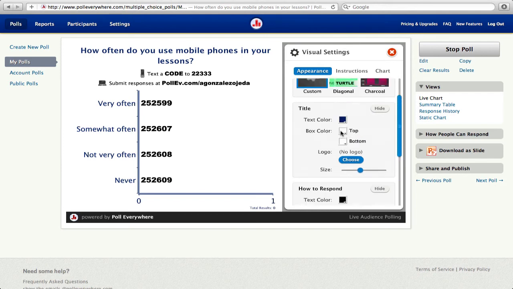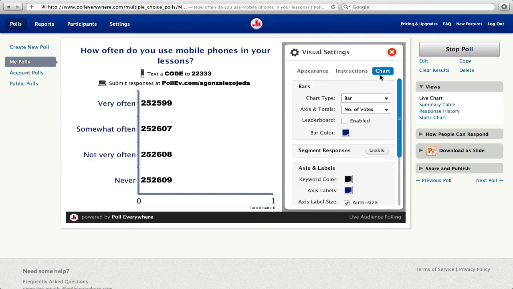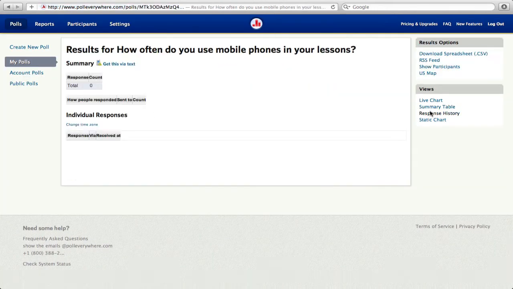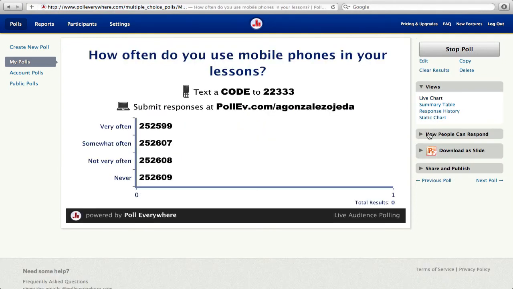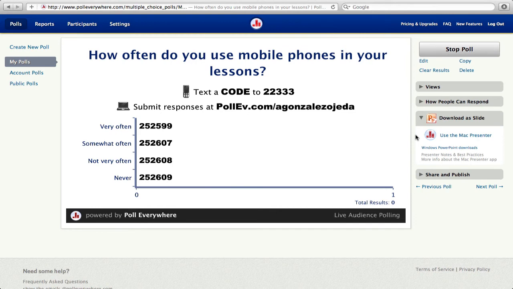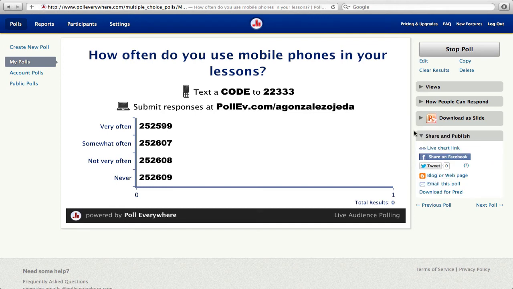You can change the way the poll looks, the instruction set, and the chart as well. The chart is populated as your participants submit responses. On the right hand side, you can stop the poll, you can edit the poll settings, you can copy the poll, clear results if you have too many, or you can delete it completely. The Views menu allows you to view a live chart, summary table, response history, or a static chart. You can also change how people respond. They can respond through text messages, they can use a website with your account name, or they can even tweet the polls in. The service even allows you to download your poll as a PowerPoint slide if you wanted to embed it in another presentation for your lesson. You can even publish a poll on multiple social media sites.